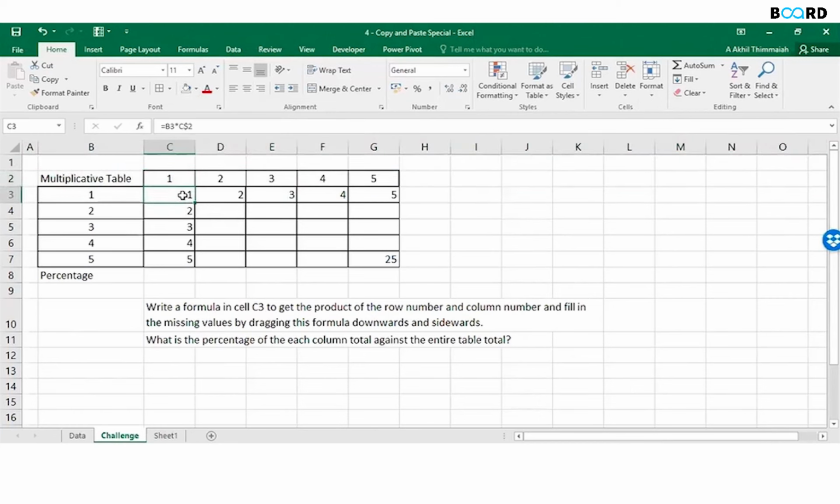Now what is happening? If I drag this here, there's a problem. Why? Because this is fine, which is B7 into C2, and this value should be B7 into D2, right? But B7 is going to C7. So I need to freeze B. I drag it like this and I drag it to the right. There you go.